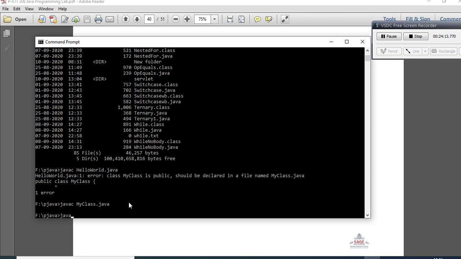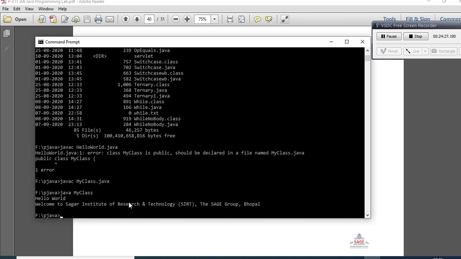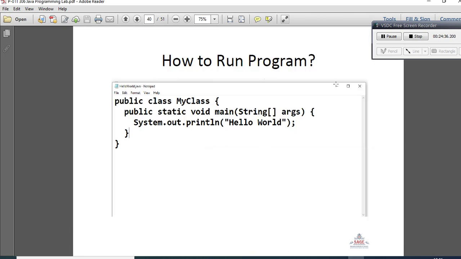Now I want to see the result of my program. So for the result, I will write here only the simple java and your program name, that is MyClass. Then you see this is the result here, that is Hello World, Welcome to Sagar Institute of Research and Technology, that is SIRT, the SAGE Group Bhopal. So you see how you run the program.